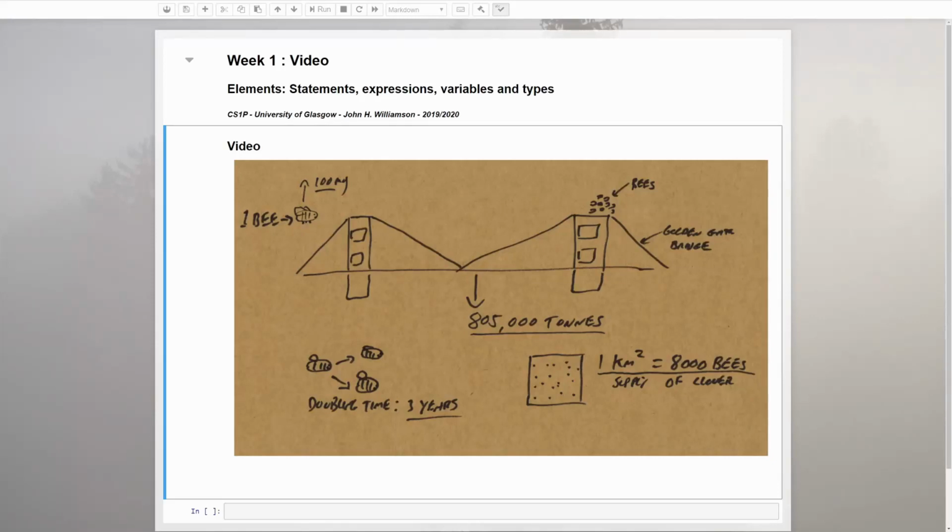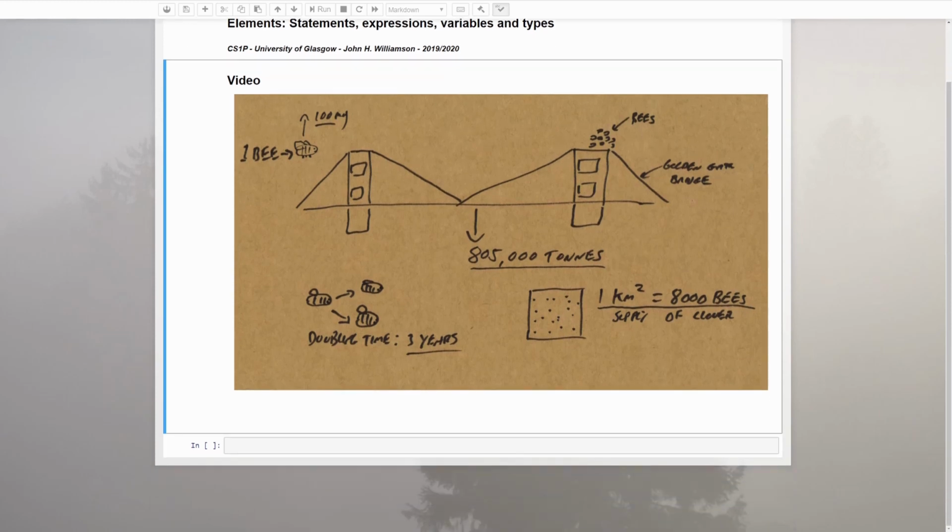Okay, how many bees does it take to lift the Golden Gate Bridge? I've done a bit of research and I found from Wikipedia that one bee can lift 100 milligrams. And the Golden Gate Bridge weighs 805,000 tons. Let's see how we could do that in Python.